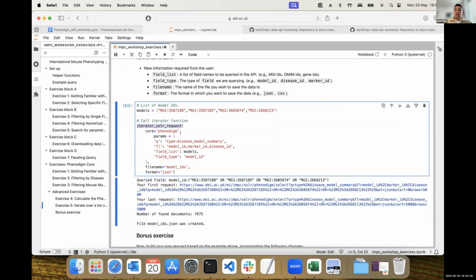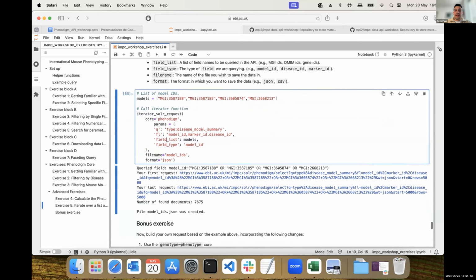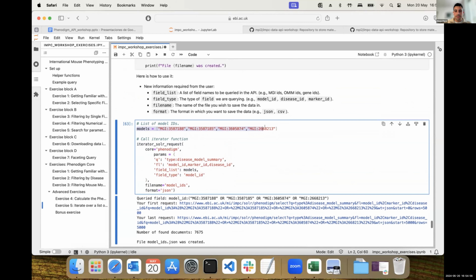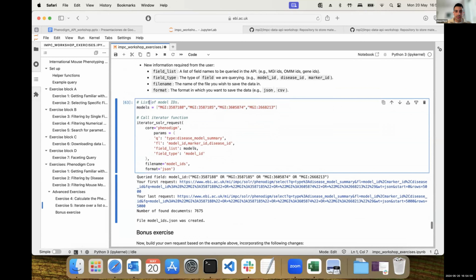It works very similar to the helper function that you've used already, but it has a couple of new parameters that I will explain. So the first one is field list. Because I want to get information on multiple model IDs, I need to tell the function that I have stored that list of items I want to look for in a list called models. So that goes up here, and then I pass this name over here. And then I tell the function I want to query by the field whose name is model ID. So whenever you do this query, look for model IDs. And I pass that to field type.